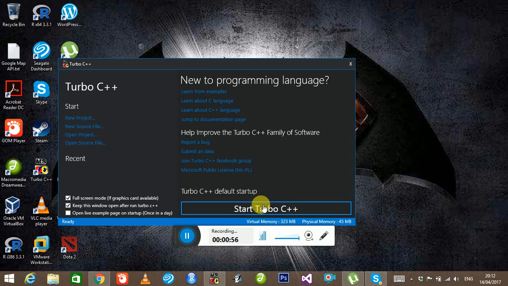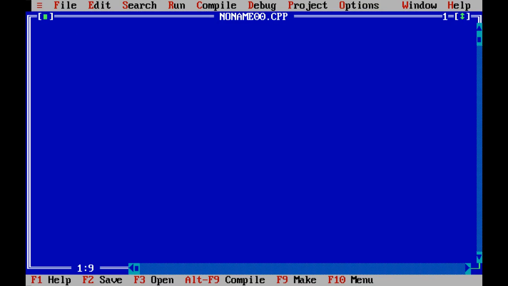So let us start Turbo C++. So it has started. Towards the beginning, let us include the header files first. Hash include conio.h, hash include stdio.h, void main, the main function. So now clrscr and getch.